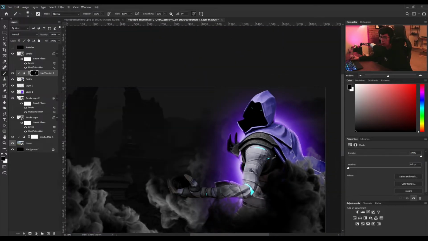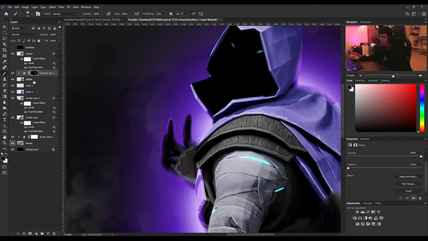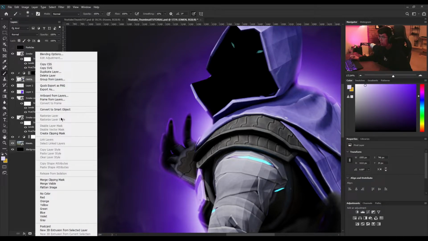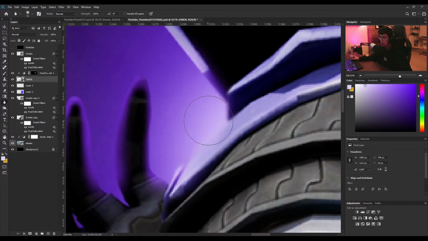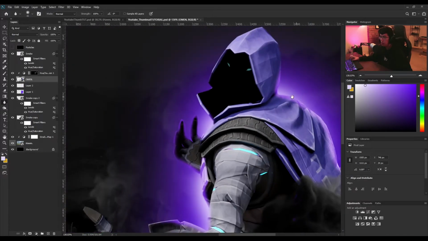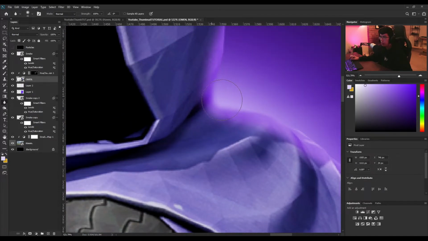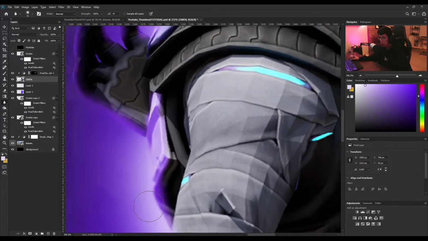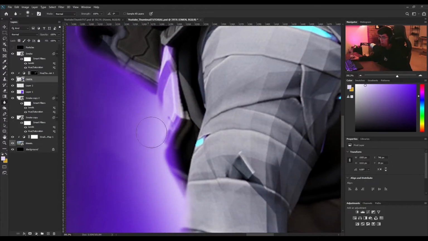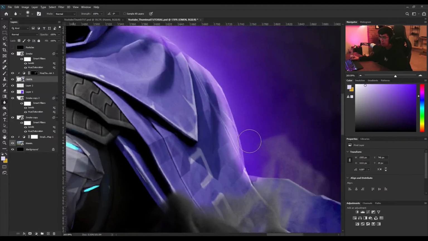So now that's pretty much done. If you want to, you can also make sure that your Omen layer is rasterized. So just make sure you click rasterize layer, and you can take your blur tool right here. I usually keep the strength at 100%, and just blur where the glow is really white, or just light in general. So right here, the glow is pretty strong, so it's pretty light. So I just take my blur tool and I blur the edges of Omen.